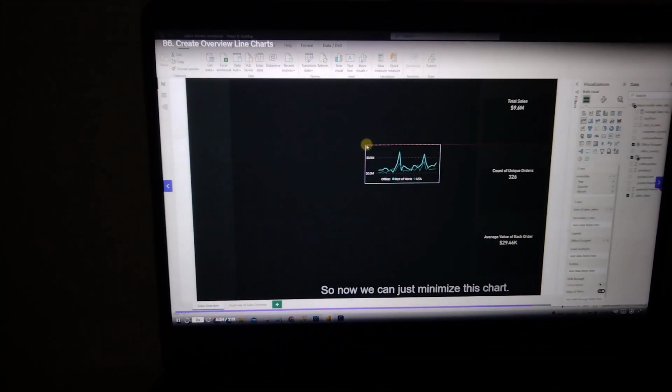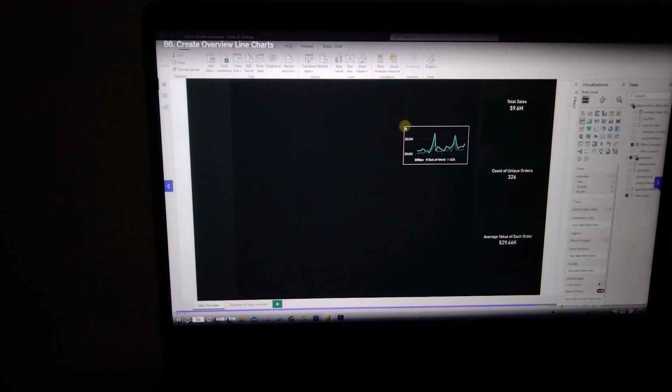So now we can just minimize this chart, and then we can drag it up. That's all we want to make it do. And just match the rectangle behind. Click into it. Yeah, and then the red line will appear. Okay, now that's our first chart done.